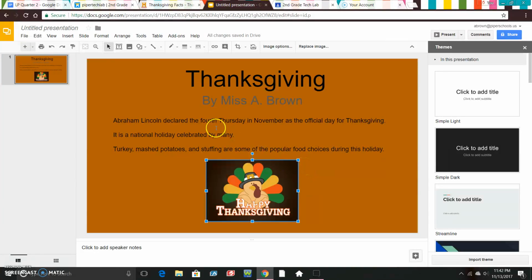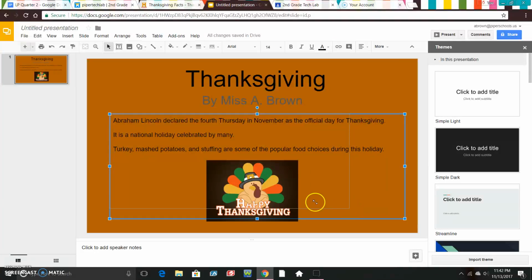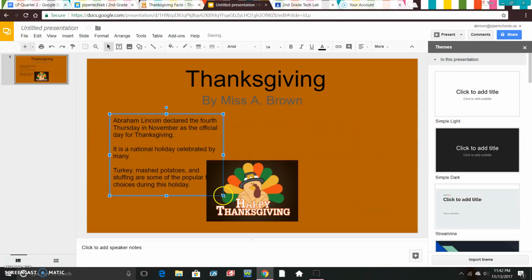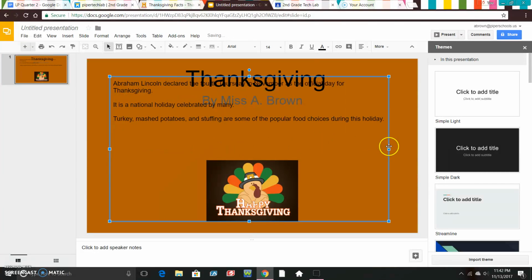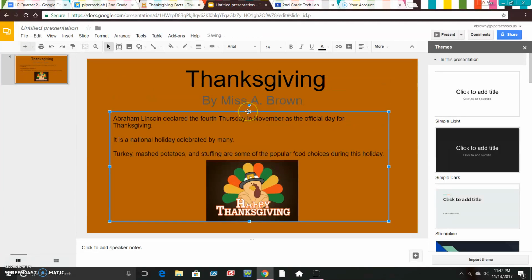And if you want to, your boxes that have your text inside, you can actually shrink those too. And you can make them tall and skinny, like this. Or you can make them wide and long, like this, depending on how you want it to show up on your slide. I like mine long and wide like this, but you can move it however you want to.